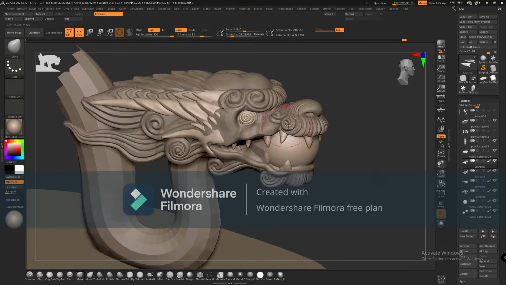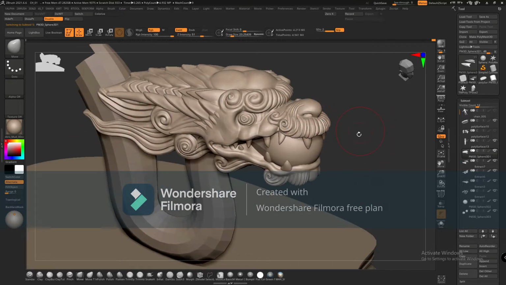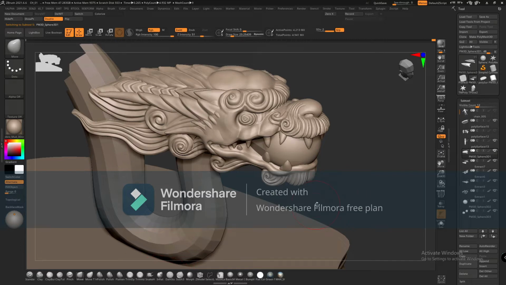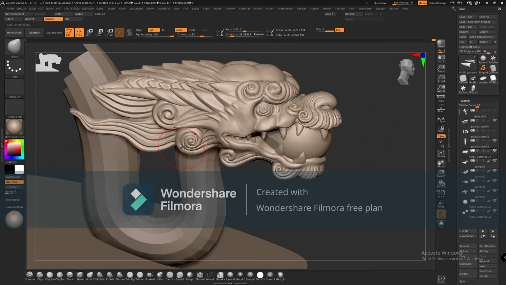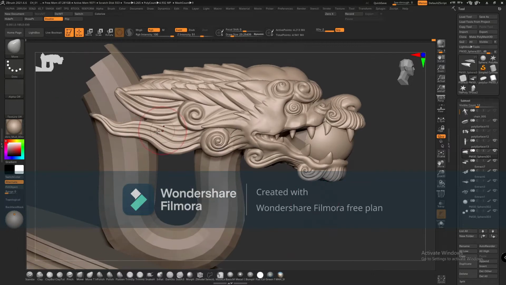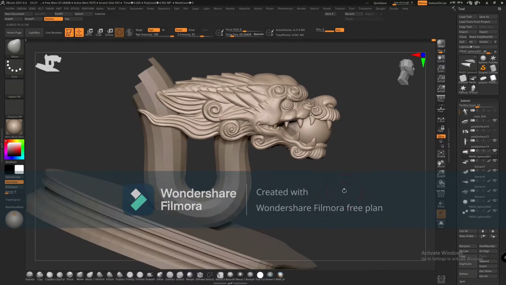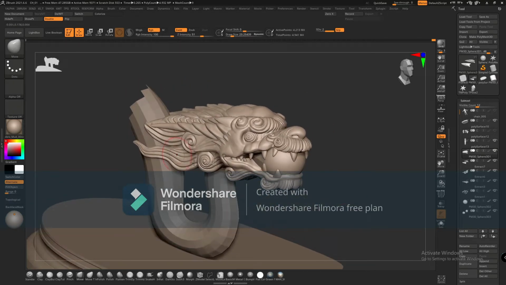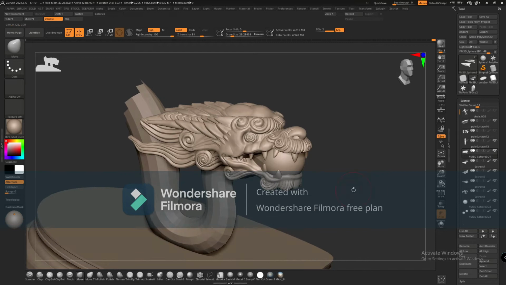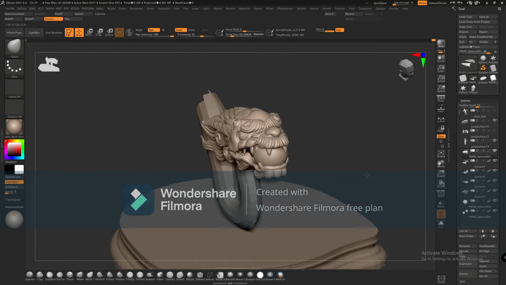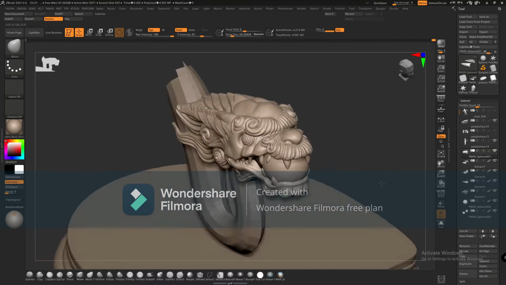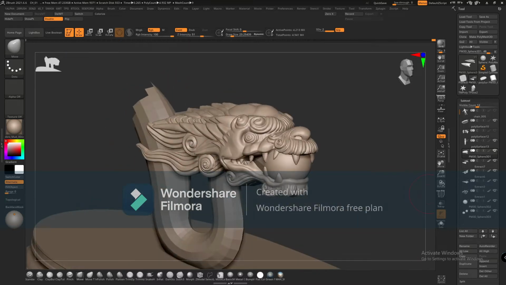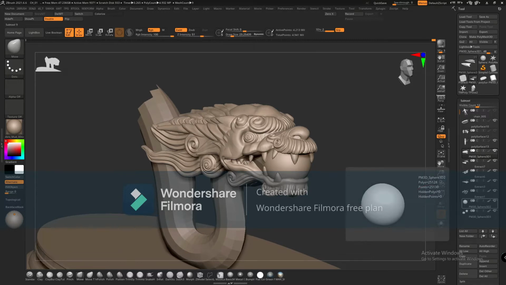So let's come to the detail, how I've carved the details and all those things. Mostly I'm very frequently using the DamStandard brush for these kinds of details, and Standard, Move, Snake Hook, something like that. Lots of varieties of brushes have been used to make this. This is not the final sketch. It's just a rough sketch, and in the later stages, as I move forward, I'll keep on cleaning it up.